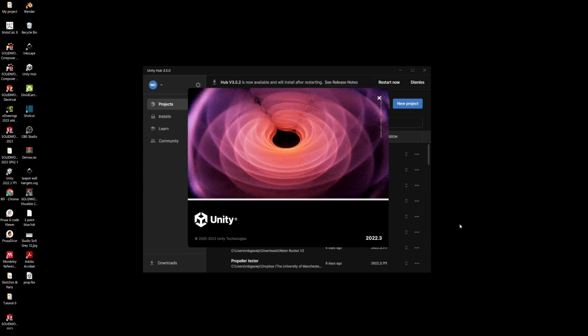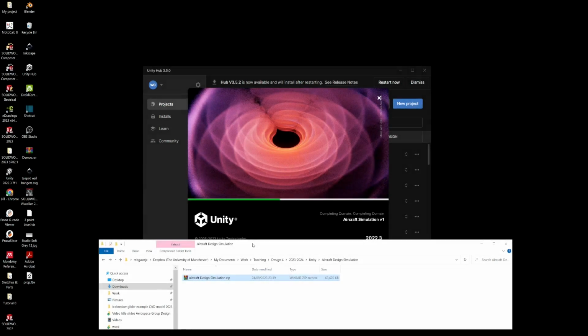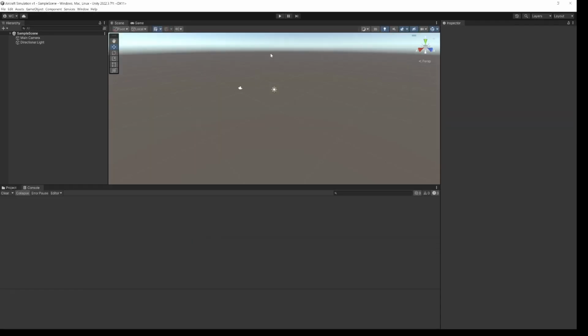So Unity is going to start up. The first time it does, it takes quite some time to create the project. After that it's much quicker. Okay, so we've got a new Unity project open. What we now have to do is install the files for this simulation package.